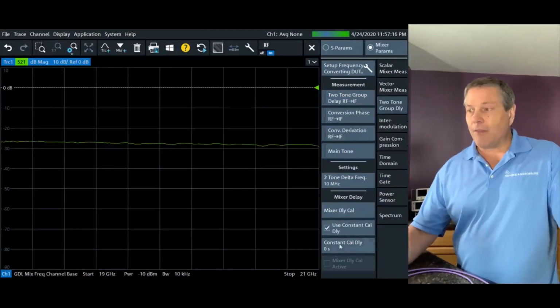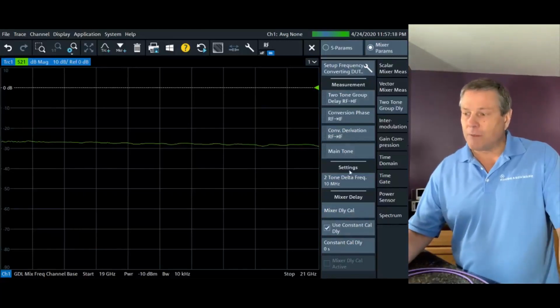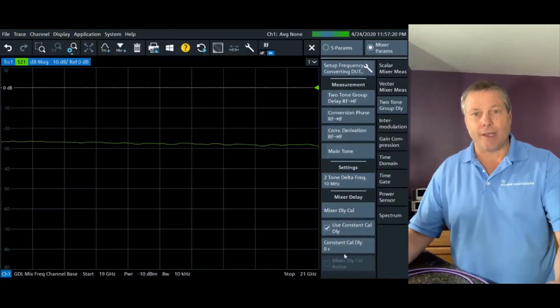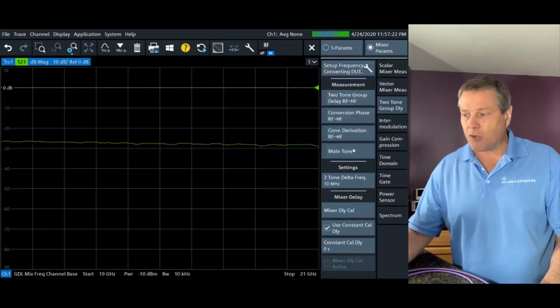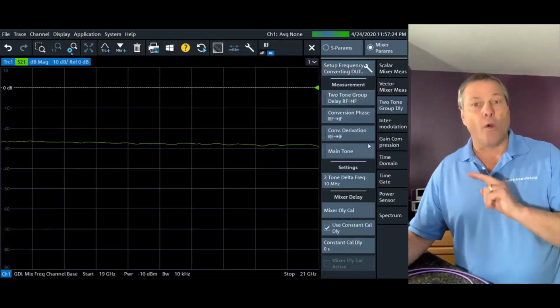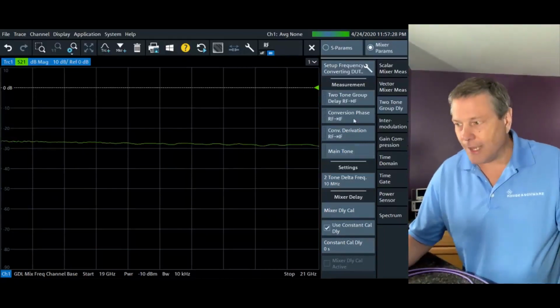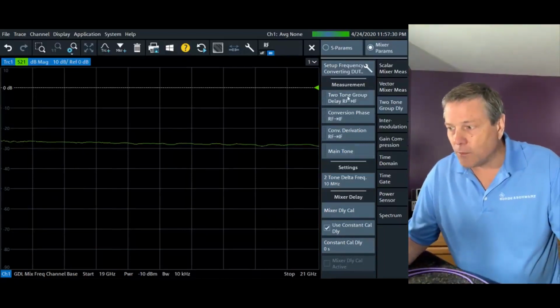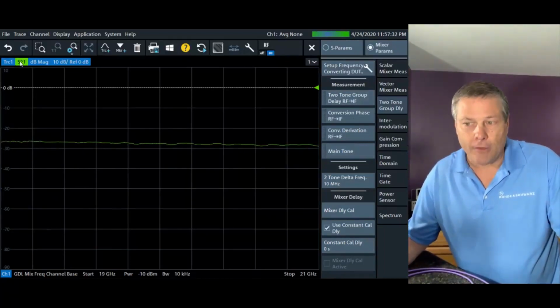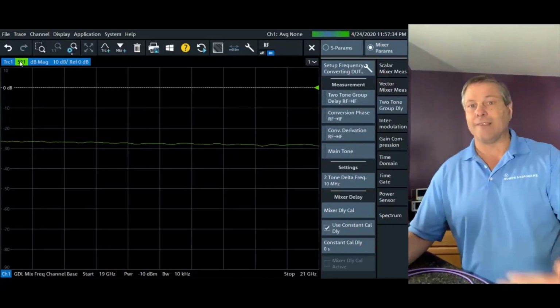All right, now that we've set it up, all of these buttons are available to us. We have a setup channel where we can make measurements of any of these parameters. Now, what I want to measure is the two-tone group delay of the device under test, so that is the two-tone group delay button right here. By default, this trace is measuring S21. That is not what I want.